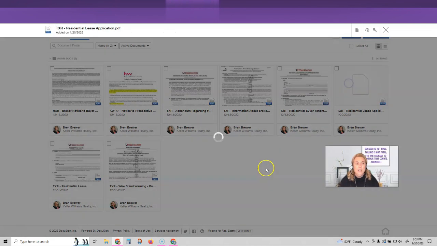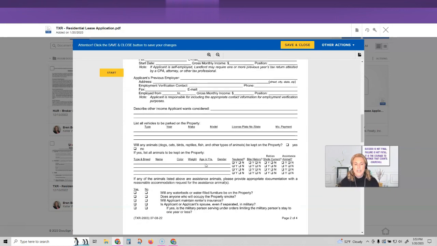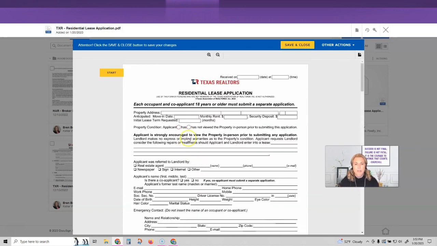So you will click in your residential lease application. You're going to put the property address in. If you don't know it, leave it blank. If you don't know any of this, leave it blank. The rest of the stuff has to be filled in by the tenant. Okay, that's why you cannot fill it. It has to be filled in by the tenant. The only thing that you can select is if the applicant has or has not viewed the property in person prior to submitting this application. Okay, so just make sure that you select that. It is a required field. So if you know that, put it. If you don't know it, find out.